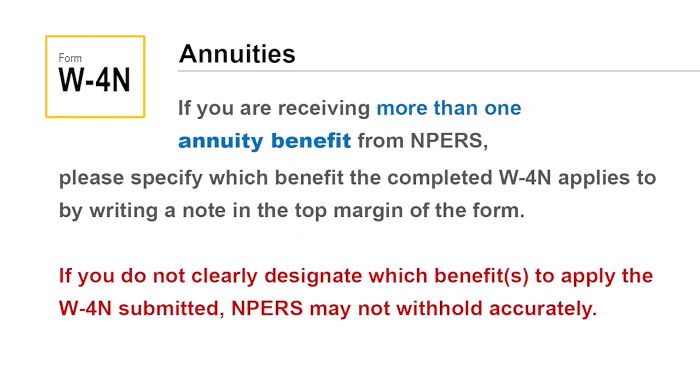Annuities. If you are receiving more than one annuity benefit from NPERS, please specify which benefit the completed W4N applies to by writing a note in the top margin of the form. If you do not clearly designate which benefit or benefits to apply the W4N submitted, NPERS may not withhold accurately.